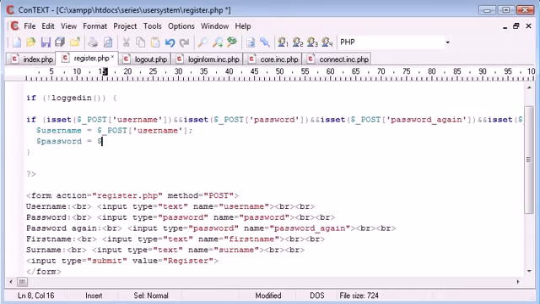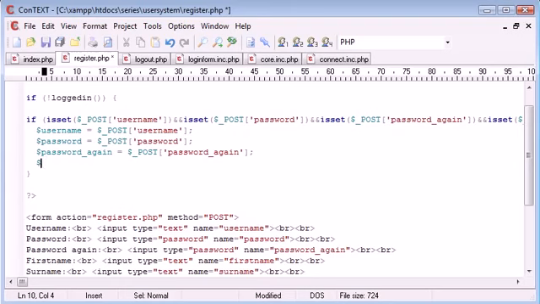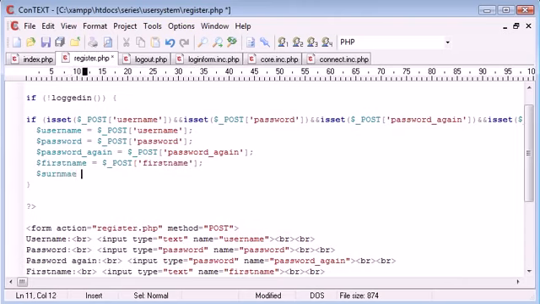Password equals $_POST password. Then we obviously have password again, and that equals $_POST, and the field name is password again. Then we have first name, and that's equal to $_POST first name, and the same with surname. So we're finally at the last one.